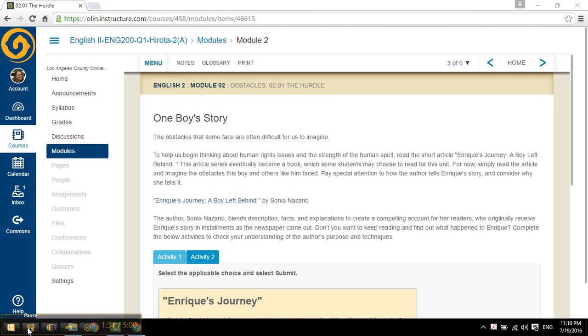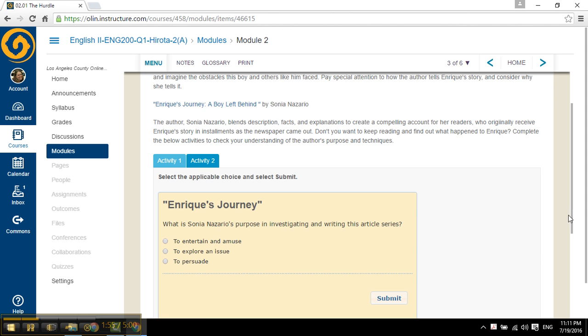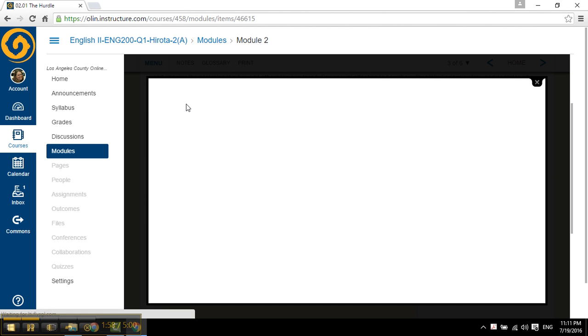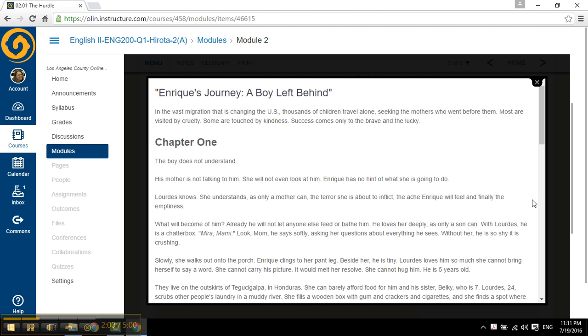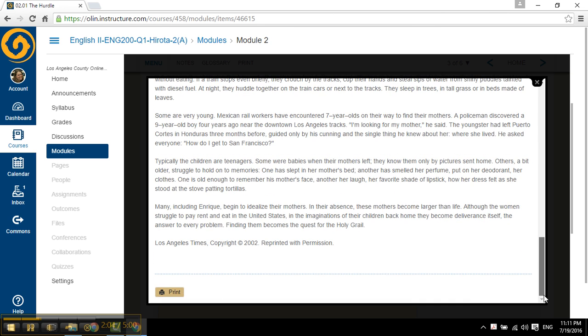On page 3, you begin thinking about the book that you're going to pick if you haven't already. Because you're going to actually read a little sample from Enrique's Journey, A Boy Left Behind, which is a true story written by Sonia Nazario. This is one of the novel choices, but everybody has to read this first little bit. It's just kind of an introduction. So you click here, and this actually opens it up. You can see it's pretty short. It says chapter 1, but it's not even the whole chapter. It's just a little bit there.